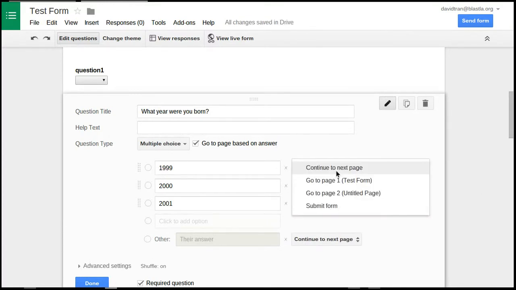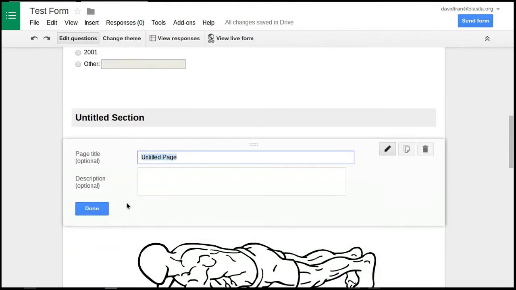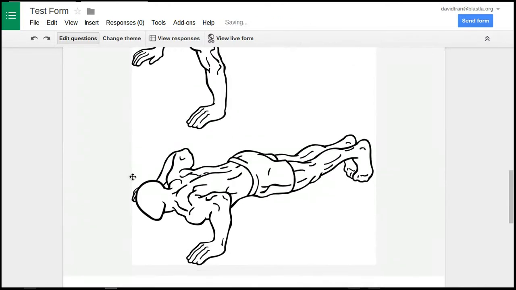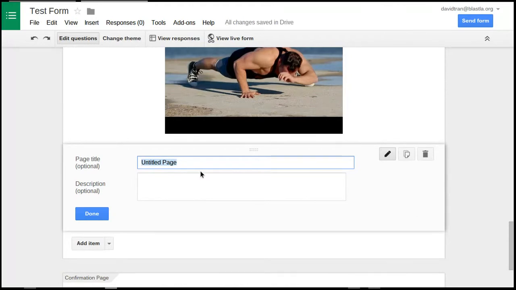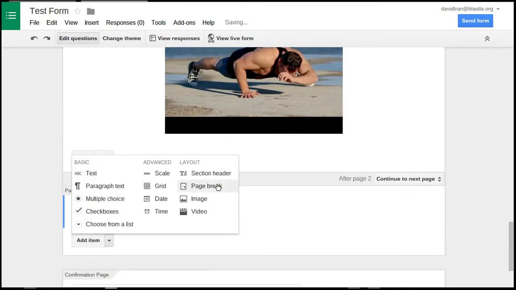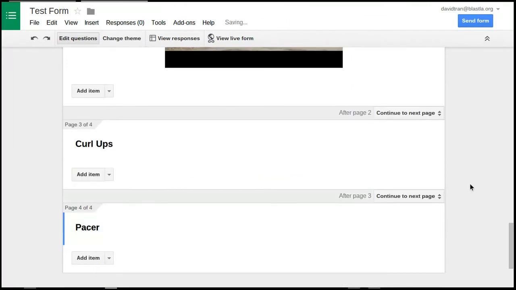So 1999, these are the only pages that I have right now. So I can have them go from, let's create some pages real quick. So here I have an untitled page. I'm going to put push-ups and click done. And then let's say I want another page. So I add a page break and I'm going to do curl-ups. And I'm going to do one more. And for this one, I'm going to do pacer. So these are 3 pages that I've created now.